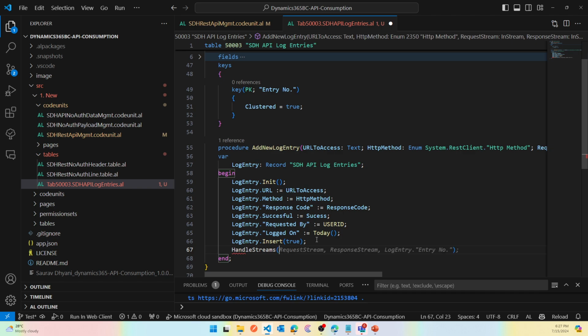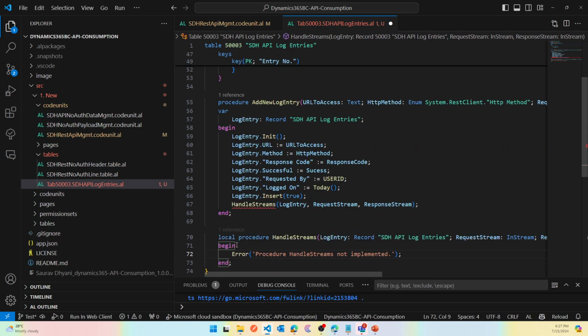It's good to not bake in everything here. So I'll need the log entry that's been created. I'll need the request and the response stream, which has been coming from here. The whole idea of the handle stream function is to process these streams and then put them into the log entry record that is there. So how do we do that? Let's figure that out.